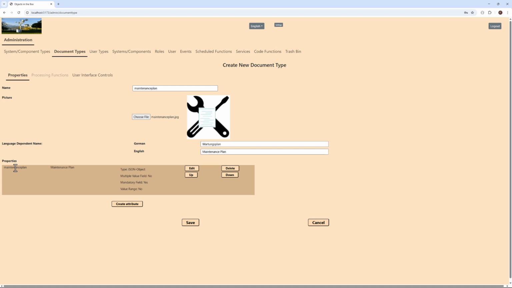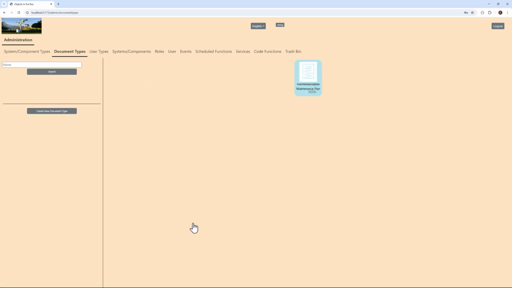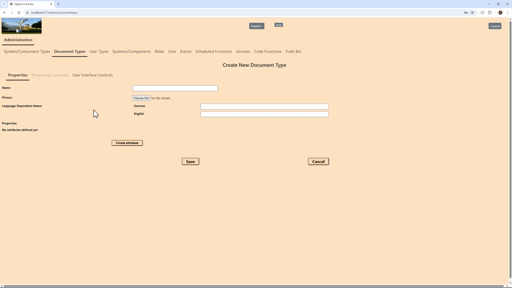We could have named it differently. But here, why not just name it maintenance plan, since at the end it contains the maintenance plan in the document maintenance plan. So that is the idea behind it, not to confuse you. And as you see, we have created our first document type. The next document type is a bit more complex. It's the maintenance document type.